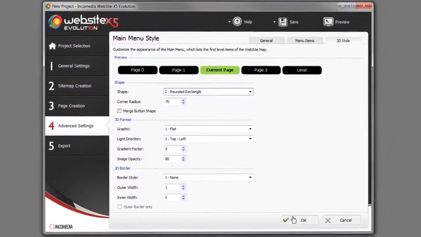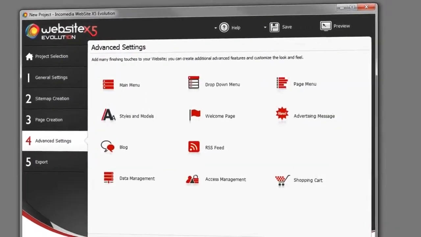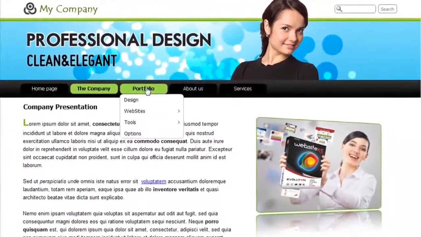You can also customize the drop-down menus in the same way. Confirm your choices and click on the preview to check directly in the browser what you have done and make sure everything works correctly.